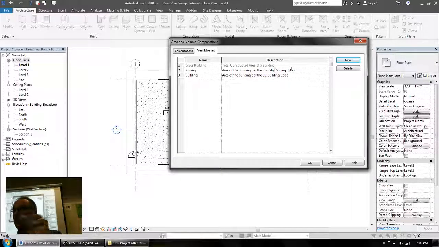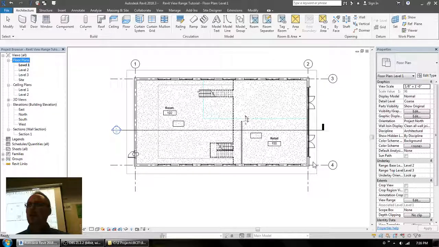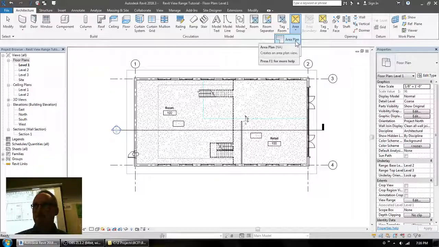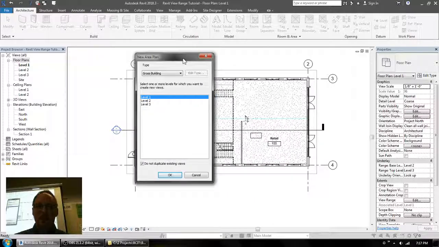Okay, so you've got these three different schemes delineated. Now what happens is that you create area plans and you tell Revit which kind of areas you want to show in that plan. So again, from the Architecture tab, we're going to click the area drop down here and click Area Plan. In the Area Plan dialog box, you choose which of the schemes you're intending to use to make these area plans. It's going to list them all there.